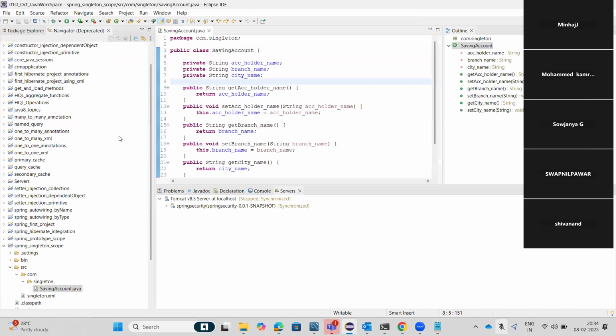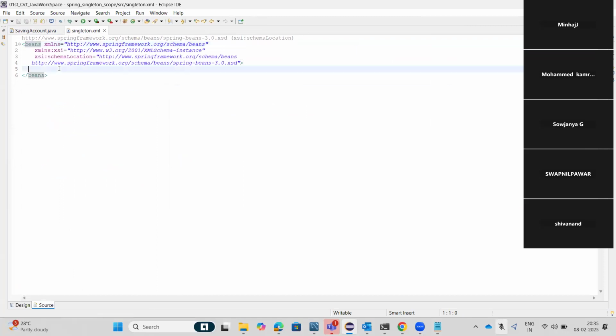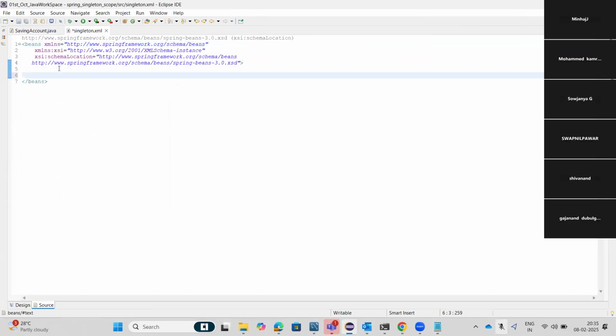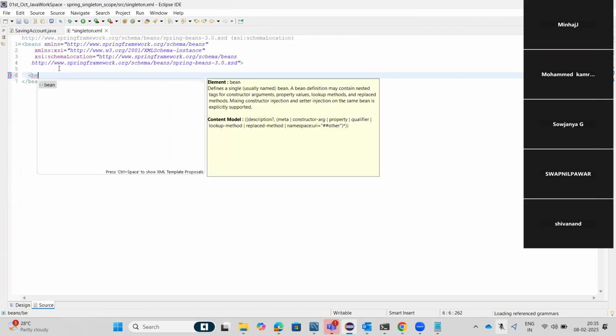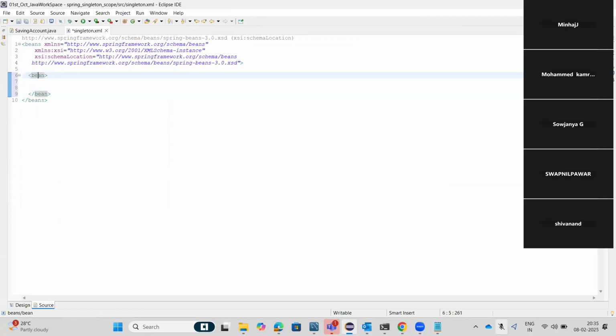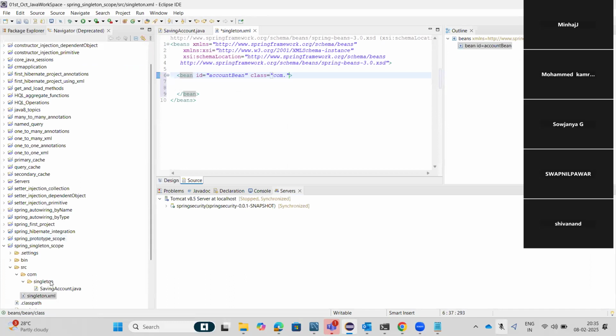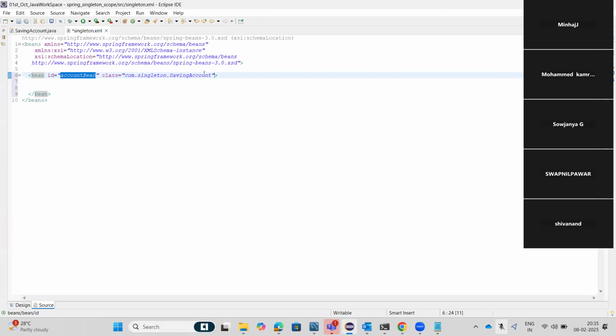Now, I have to have one XML file, correct? In that, I have to define the bean ID for each of the beans. Let's go for the bean ID. Bean id equals accountBean, class equals com.singleton.SavingAccount. So this ID is mapped to this bean.